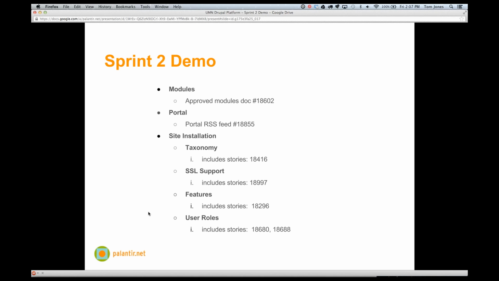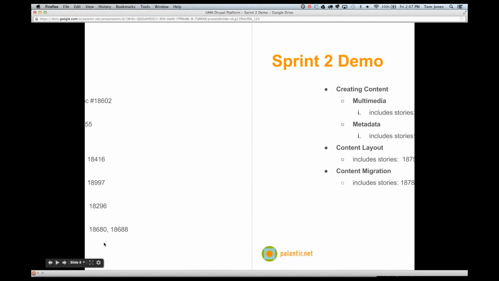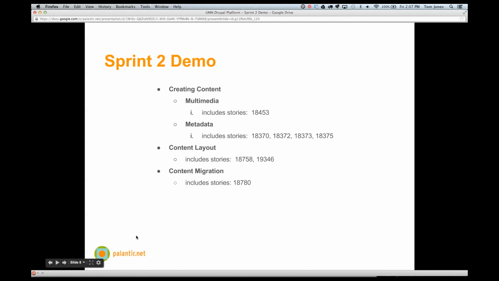In this one, we're going to go through a list of modules. We've got some work we've done for your portal team to show them an RSS feed, and then some of the site installation pieces, including the taxonomy, some of the SSL support, features and user roles. In the demo, we're also going to create some content and look at some of the multimedia metadata, and then look at some of the content layout options and show you a little bit of the content migration, of how it will come out of your existing sites.